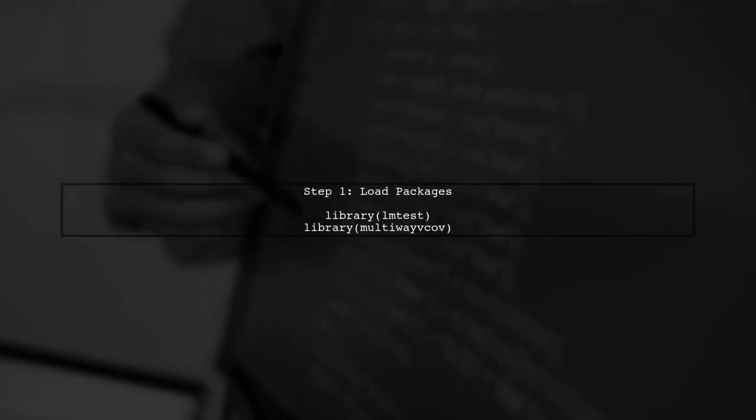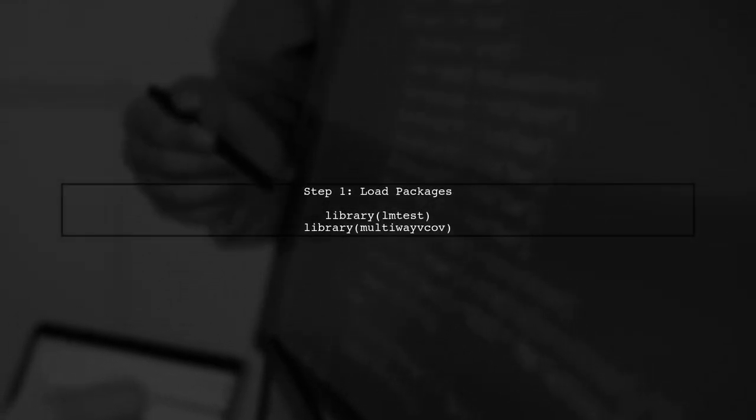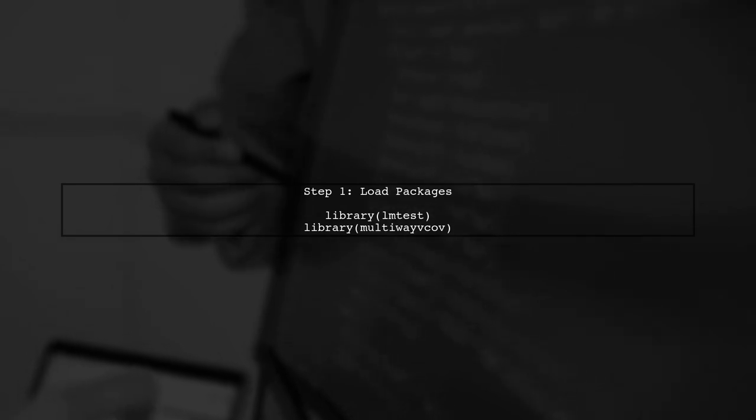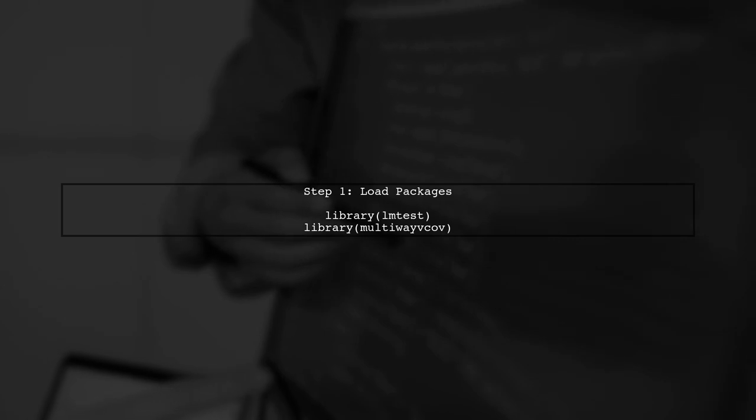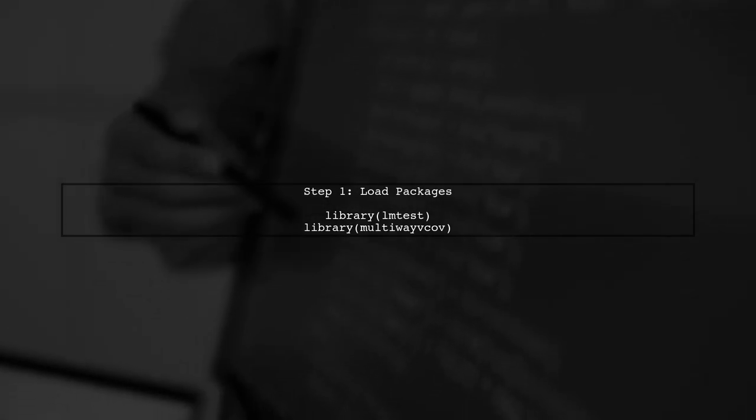To display clustered standard errors in Stargazer for your linear models, we first need to load the necessary packages. Start by loading the lmtest and multiwayvcov packages.